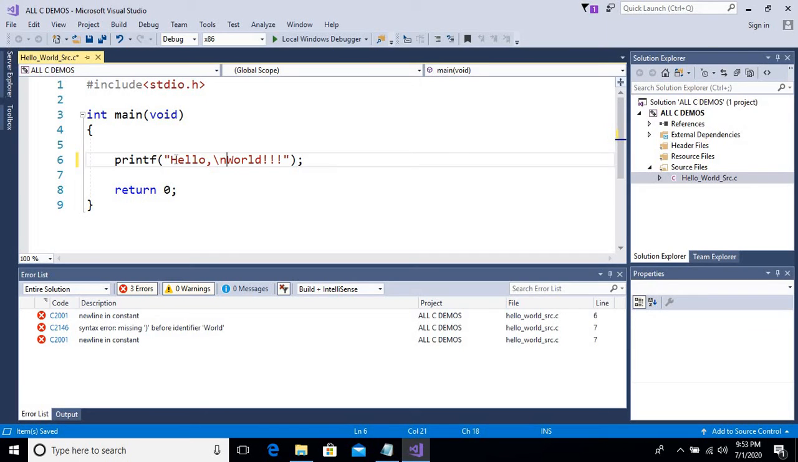Hello comma will be displayed as it is. After that, this \n represents newline. So \n won't be displayed on the console. Rather, a new line will be provided to you. The cursor will come onto the new line. That is the meaning of it. Followed by that, the word and the exclamatory mark will be displayed. So let me execute it.